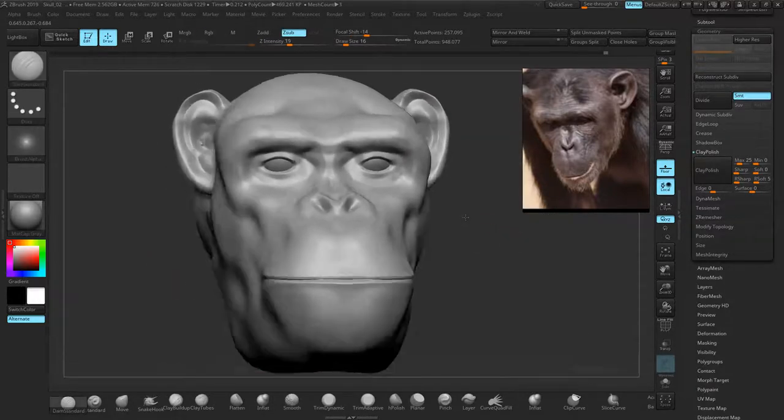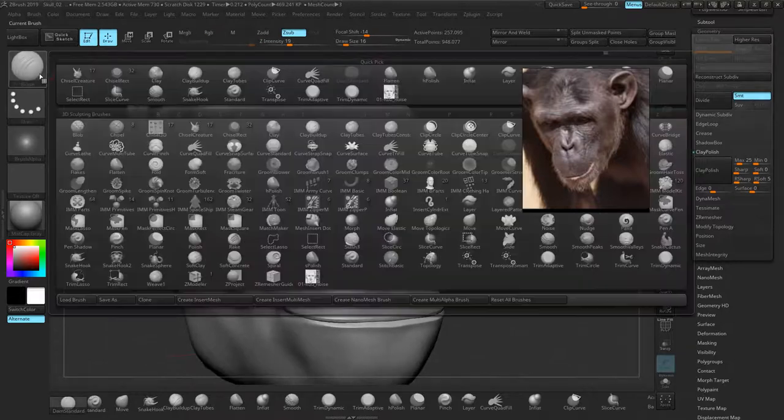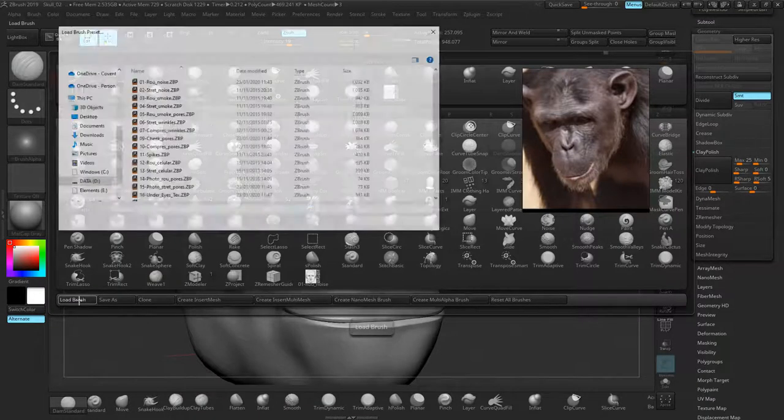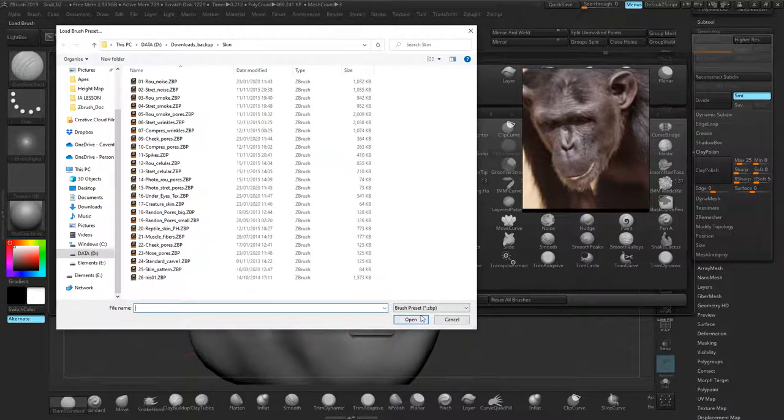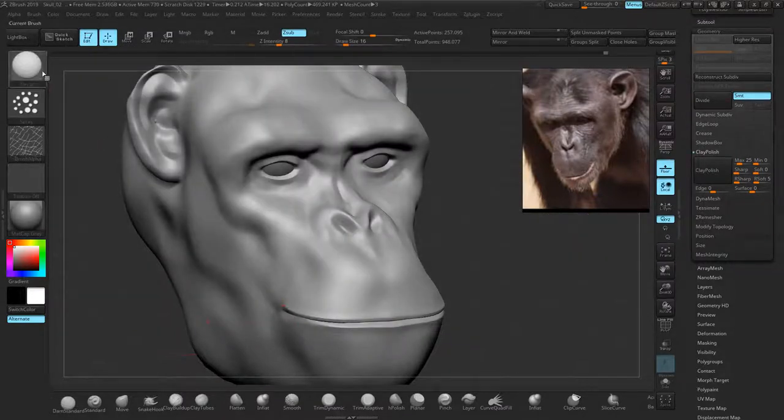Okay, so let's add some skin details. We're going to go up here onto our brush menu, and we're going to load a brush. Within the folder that's on the OneDrive, there's a folder called Skin Brushes. If you download all of them, then you're going to have access to all of these skin textures. So let's say, for example, we look at Skin Pattern. Let's just double click on that. It's already loaded the brush, the way it's going to react on the model, so it's set to spray. And then this is the alpha that's going to sculpt onto this model.